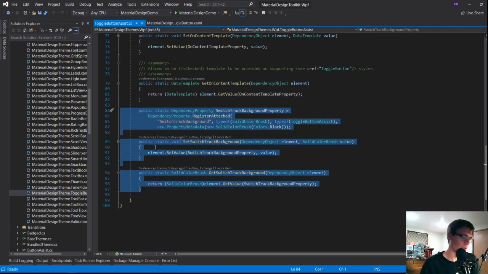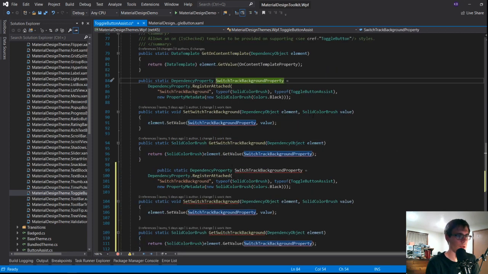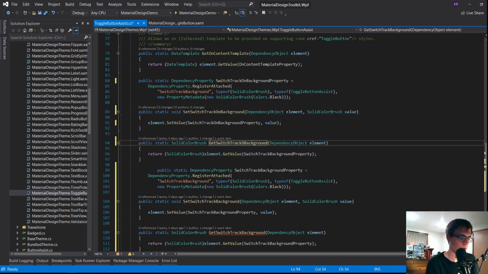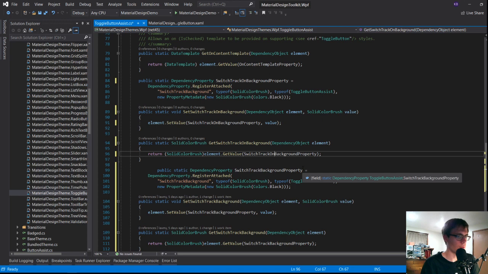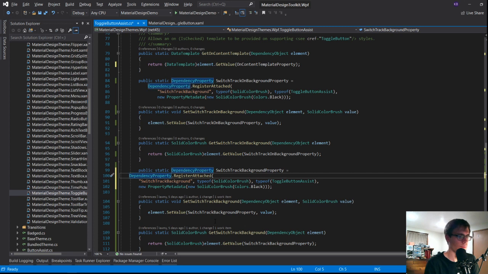Let's do it. I think rather than fighting with this, it's probably switch track on background property, switch track on, get switch track on, switch track on, track on. Format, please. Oh, yuck. Please don't do that. Hey, not what I told you to do. Not what I told you to do.